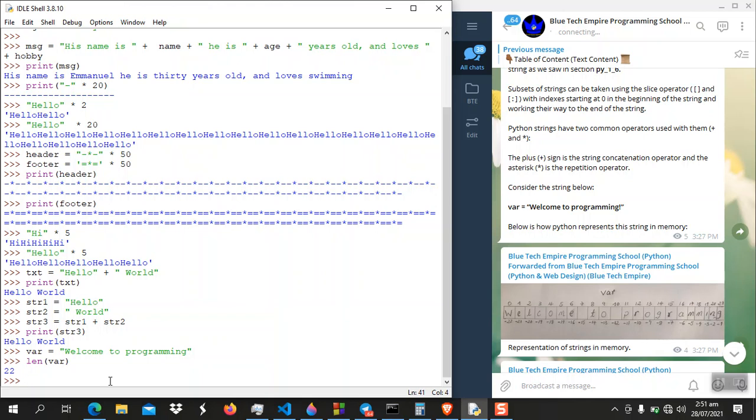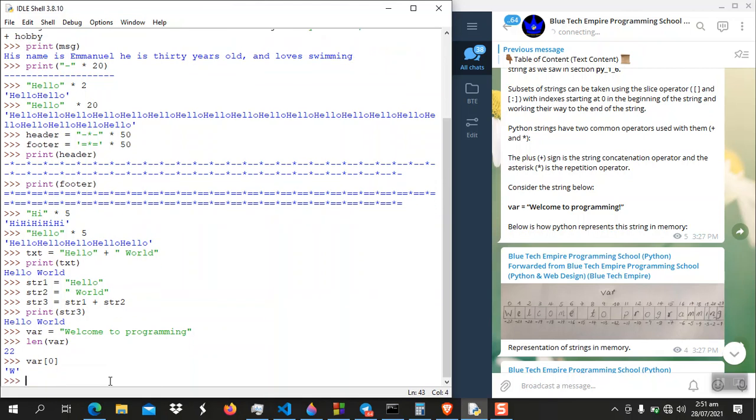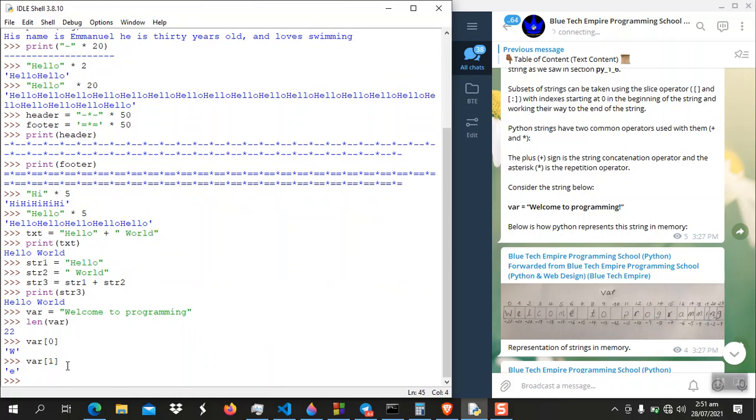The index operator is square brackets with a number. So we follow the variable name with square brackets like this. Var, we use square brackets and we call a particular number. For example, if you say var[0], it gives you W. That's the first index. If you say var[1], it gives you the second item. Now, like I said, the last item is at index 21 because we started from 0.